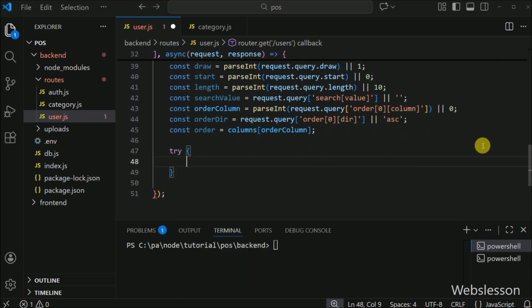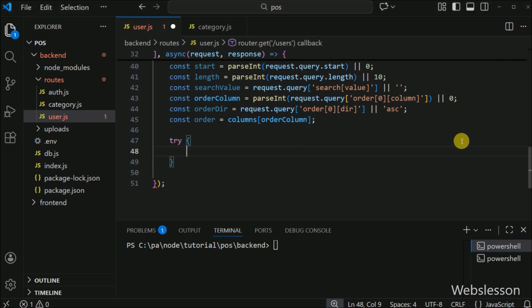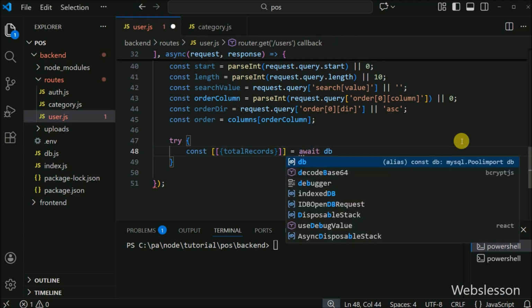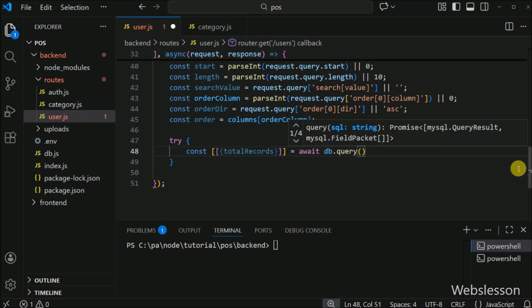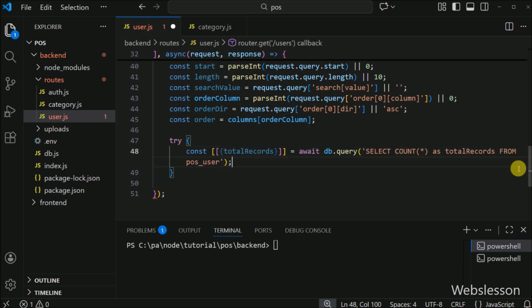So here, we have started a safe block to handle database queries, catching errors like connection issues, to keep the server stable. Inside the try block, we have to write a query to count all users. So here, we have fetched the total number of users in the user table, which provides DataTables with the total record count for display.